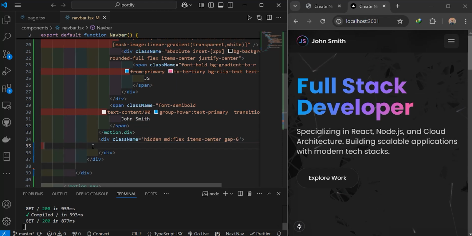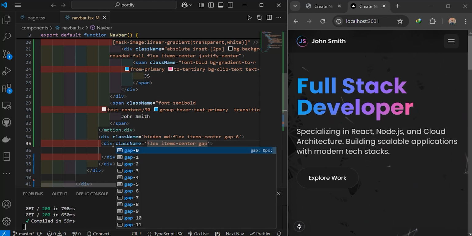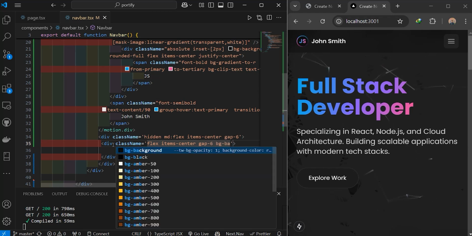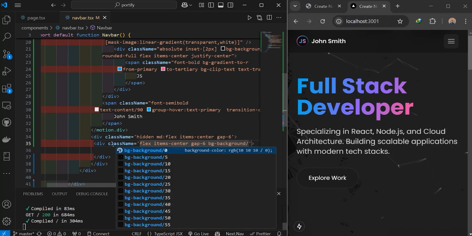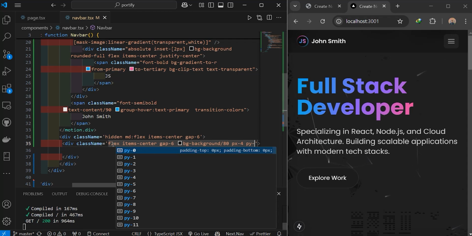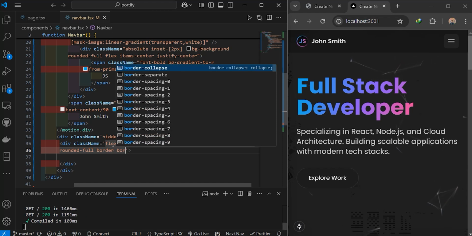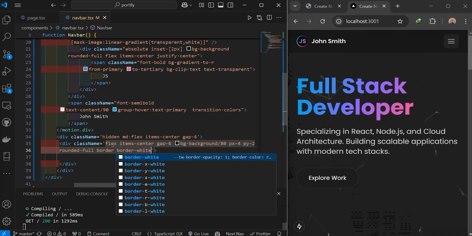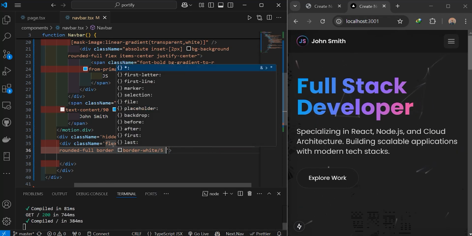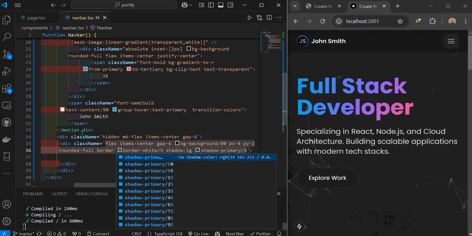Under this div, create one more div and give a class name, and specify here flex, items-center, gap of 6, bg-background with opacity of 80%, then padding x 4, and padding y is 2, and then rounded-full, border, and then border color is white with opacity of 5, and then also shadow-lg, then shadow color will be primary with opacity of 5 like this.